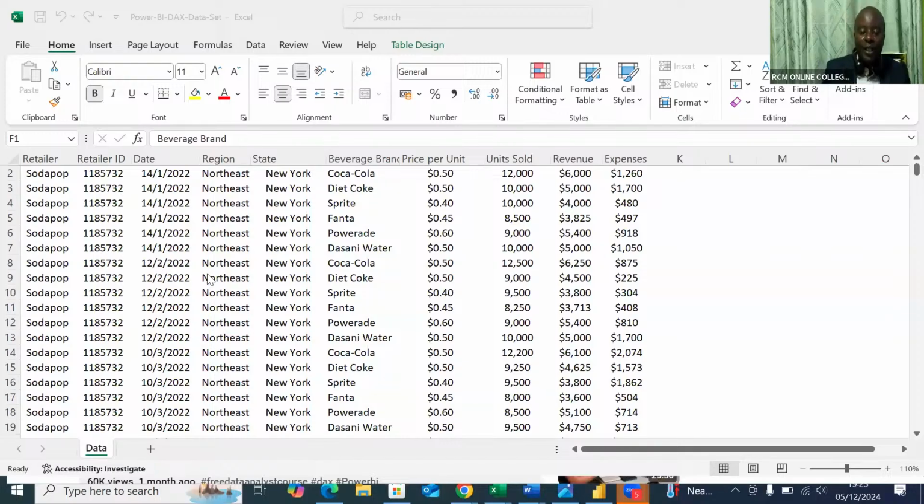So then I'll be able to share my screen here. And once I share the screen, I hope all of us can see what we have. We have quite a huge sheet here. It has got retailers, retailer ID, date, region, state, beverage, etc. So many things.